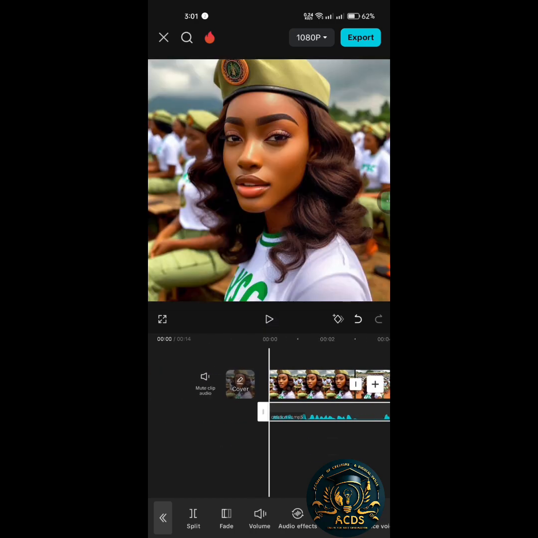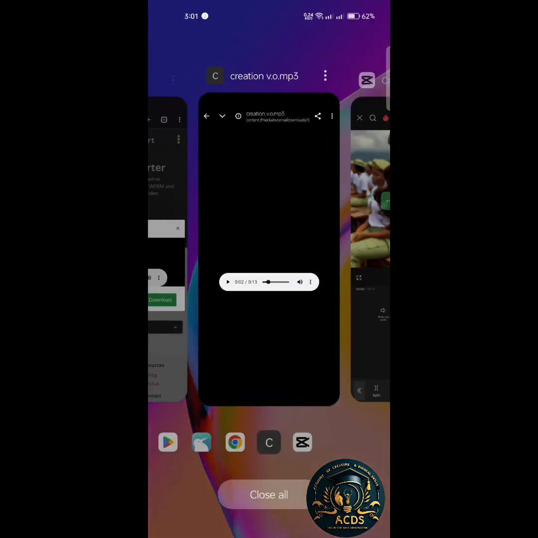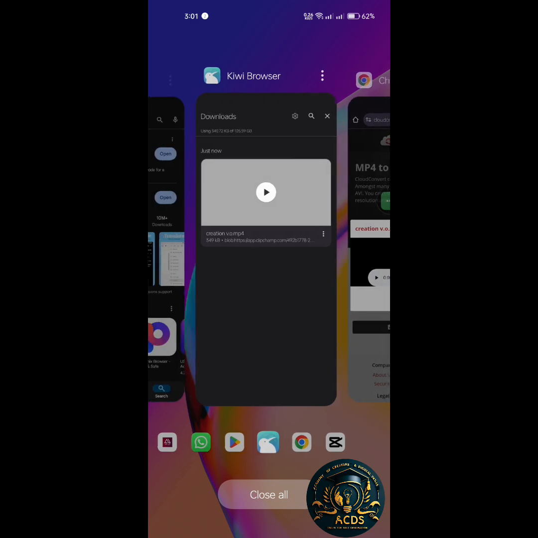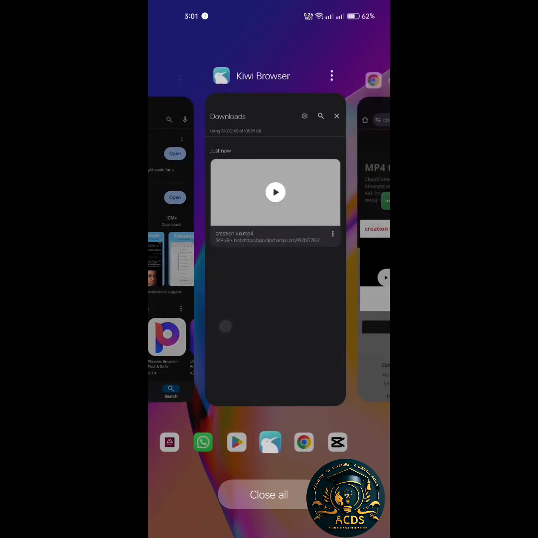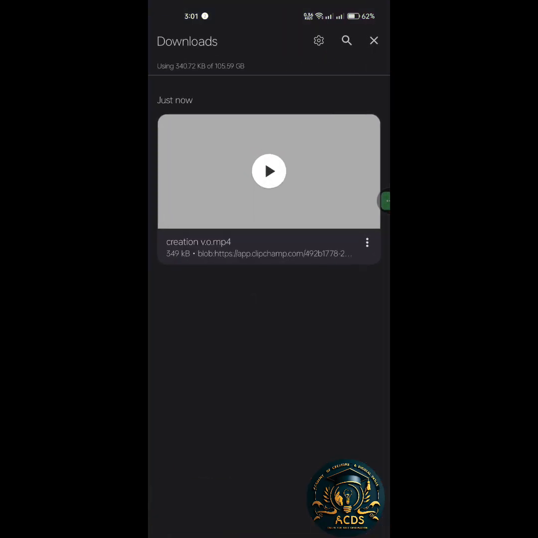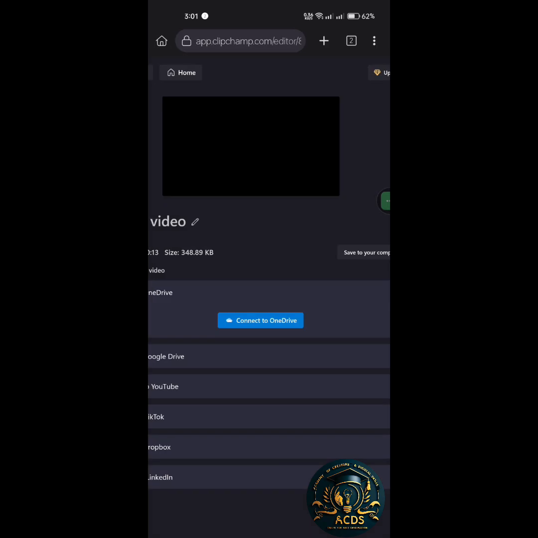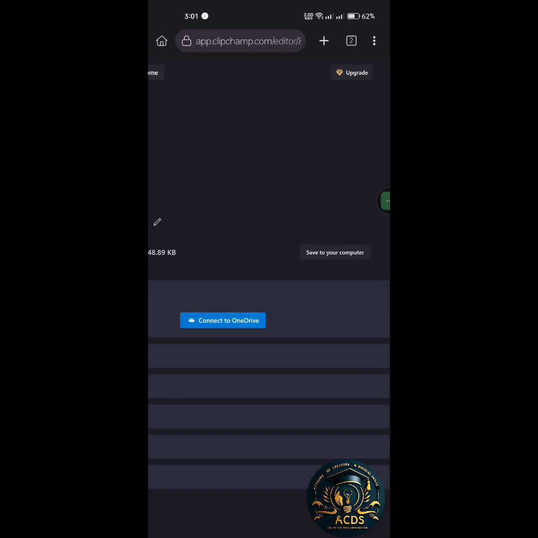So this is how to use Clipchamp on your mobile phone to create beautiful voiceover using any English, any accent, any language of your choice. But remember, you will be able to do that using the browser called Kiwi browser.